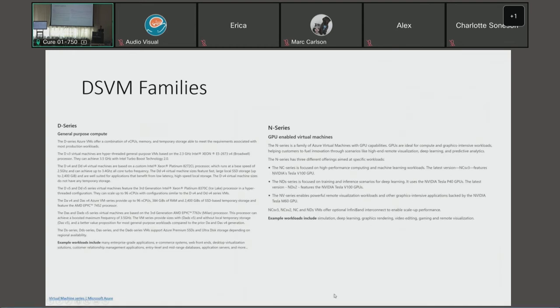And another question probably on your mind is, which virtual machine family is the best for Bioconductor? So there's no single answer, but I usually prefer to use the D series for my analysis with the Bioconductor packages, or if I would like to go with the GPU-based tertiary analysis, I prefer to use the N series.